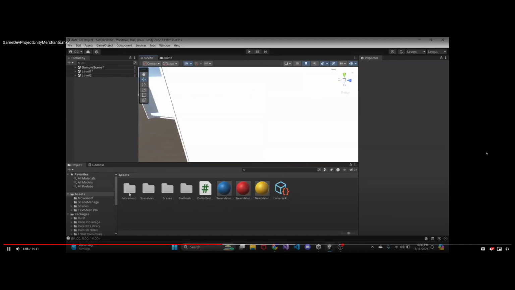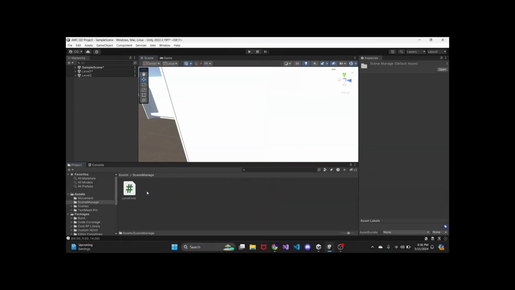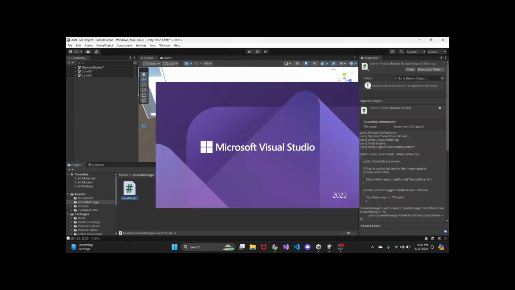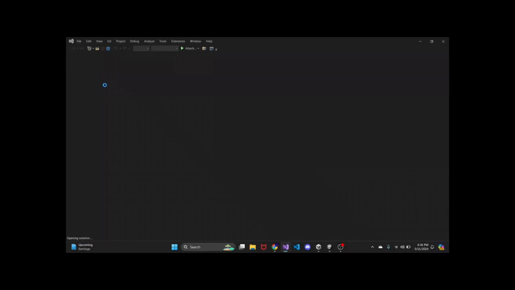For the script, there are a few different things. So first there's this scene management script. It's called Level Finish here, and it's applied onto the 2 goals that we went over earlier. So let it load really quickly.